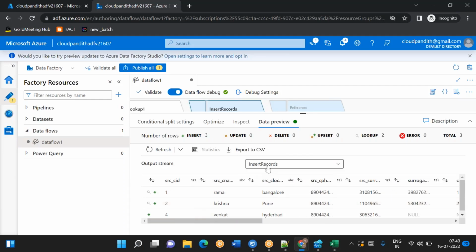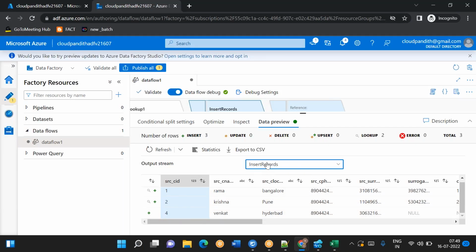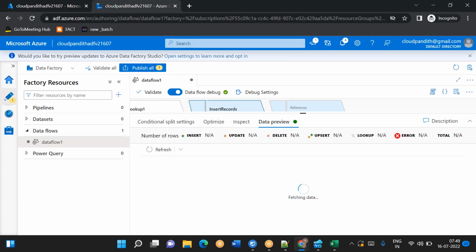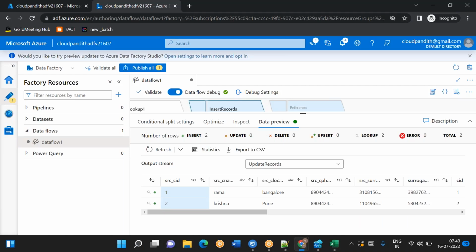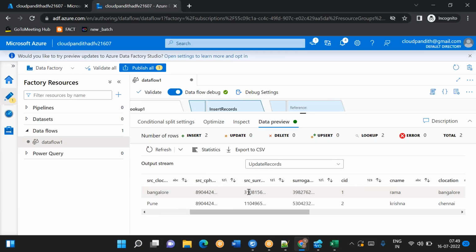So what we need to do for insert records: this 1 is an updated record, you need to reinsert. 2 is an updated record, you need to reinsert. The 4th is completely a new record, you need to insert. That's why all these 3 records are coming in the insert. Now when you go to updated records, you will get only updated records. How are you saying these are updated records? Because customer ID is matching, but surrogate key is not matching, which means that these are updated records.